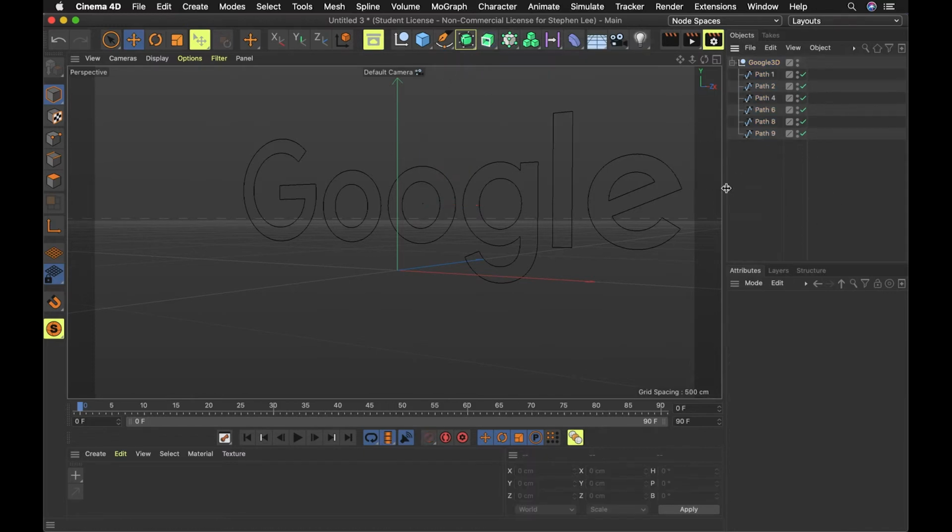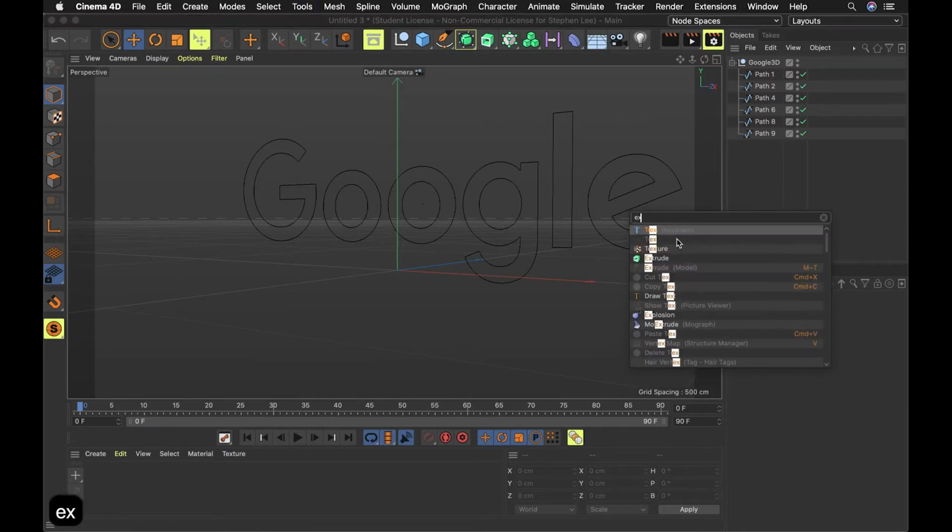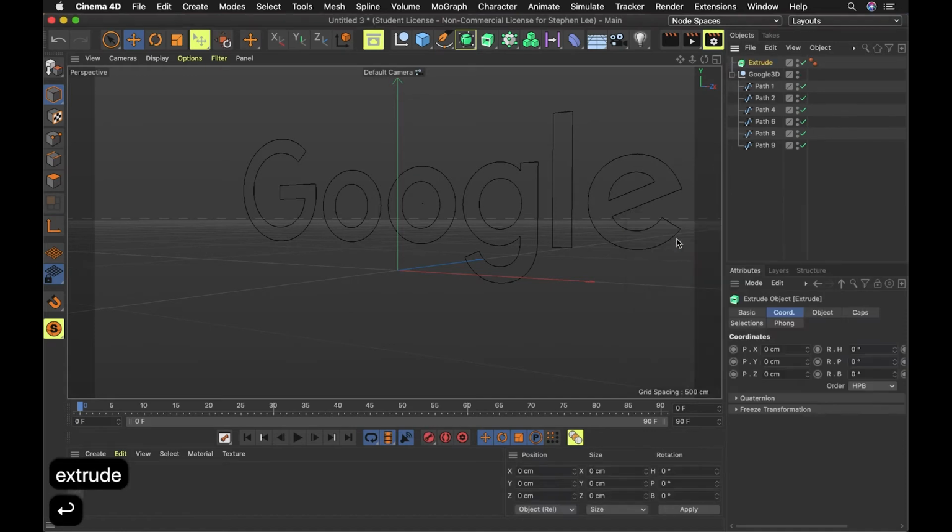And one thing that's helpful is, sometimes it's hard to remember where all these things are. If you know that it's an extrude, you can search for it by hitting Shift+C, and you can search extrude, and that will come up that way. Okay, so we have this extrude element in here.